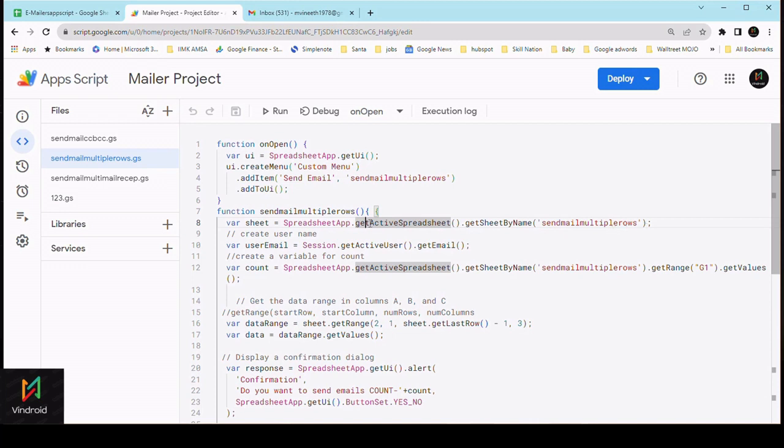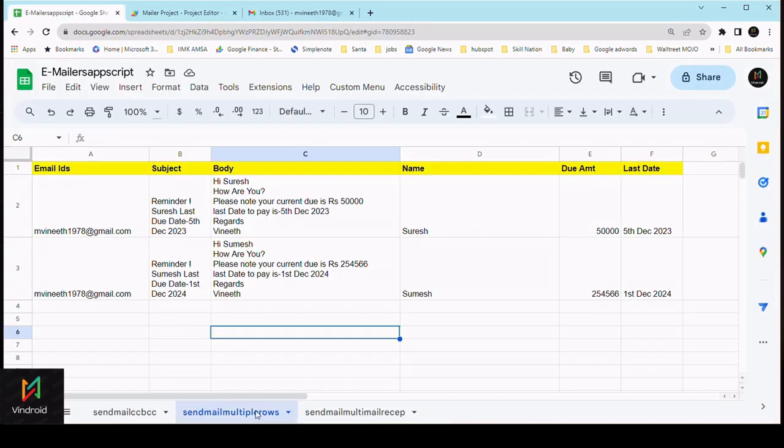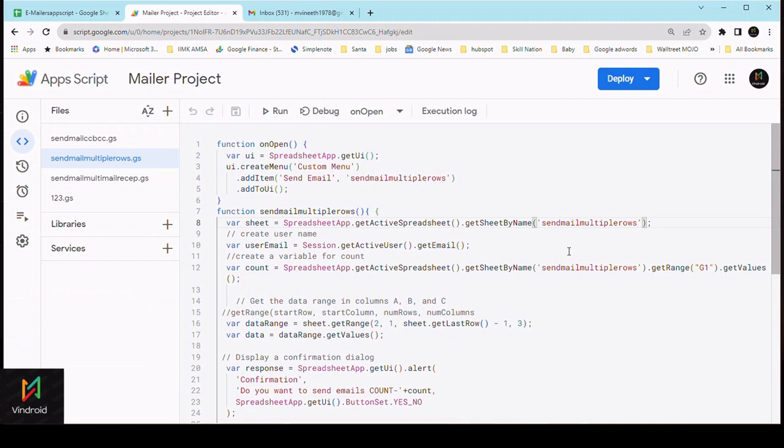You just put a dot here, and then options will open. Just type in get active. So it is getting the active sheet, which is the active sheet that you're using. We are getting that, and then we are getting the sheet by name. So here in this particular mail, you can see the sheet name is send mail multiple rows, right?